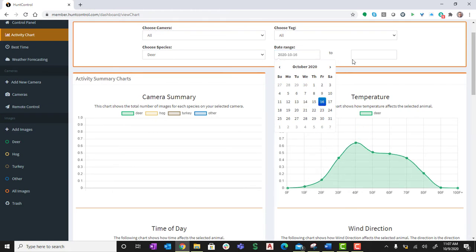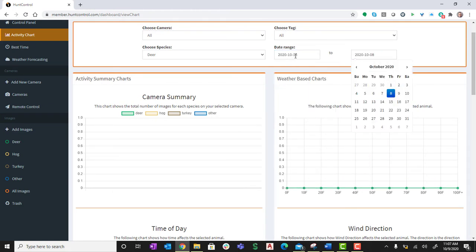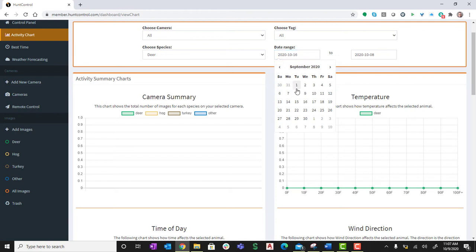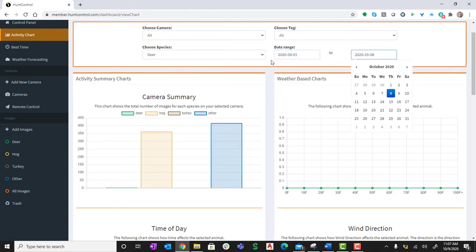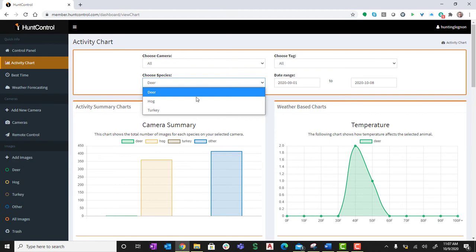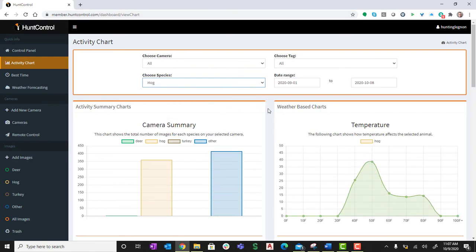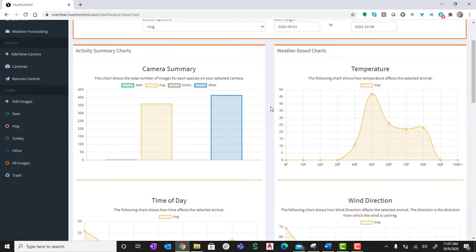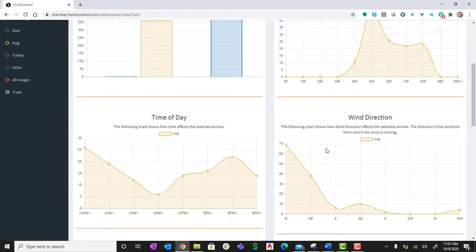Just simply by doing this and doing this. I'll just back it up here for a month. And you'll see I backed it up for a month for hog. Let's see where the hogs are going to be. So it's going to tell me, hey, I've got a pretty good bit of hogs in this temperature range.